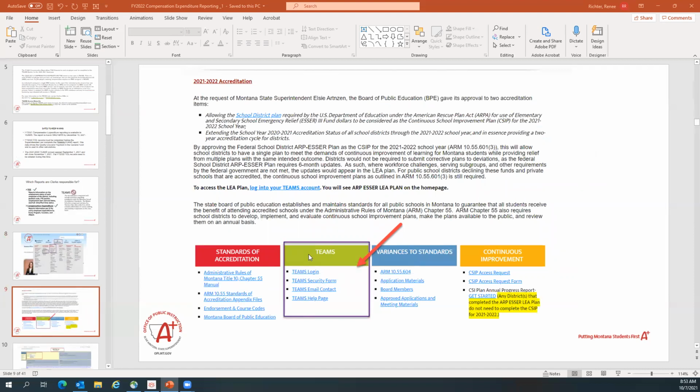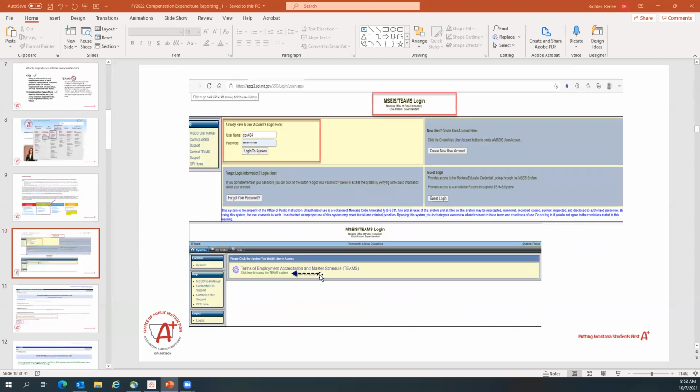Once here, you will see this green box at the bottom of the screen that has the Teams login. This is the Teams login screen. So if you already have a user account, you can log in here. If you are a new user, you'll need to create an account and you'll create it here.